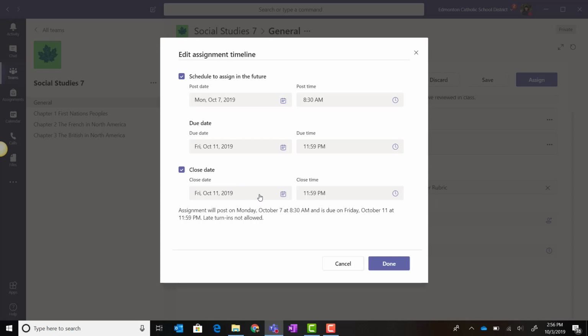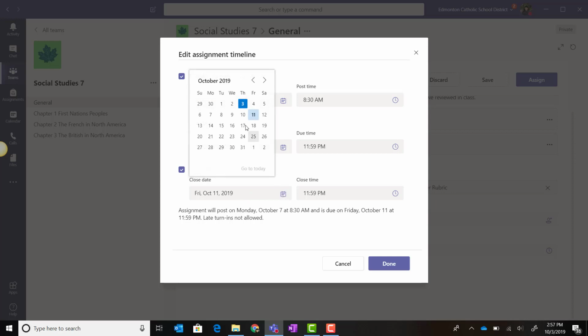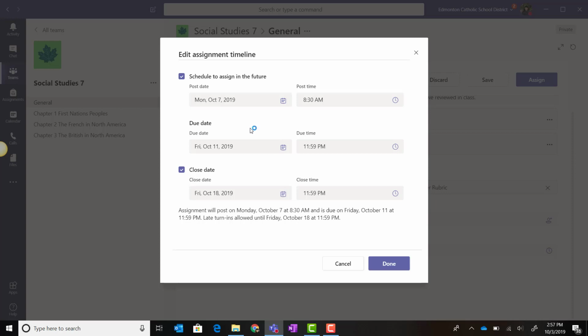But let's say I wanted to take advantage of the feedback loop that's built into Microsoft Teams. Let's say that I wanted to give a due date of Friday, October 11th, collect the work from the students, give them feedback, and return the assignment to them, and then give them the ability to resubmit it. I could set a close date at a later time. By setting this close date at a later time than the due date, you're also allowing late turn-ins until this particular close date, or when the assignment officially closes.